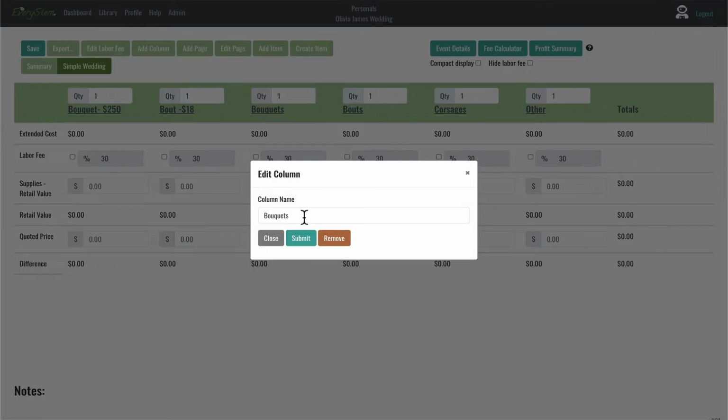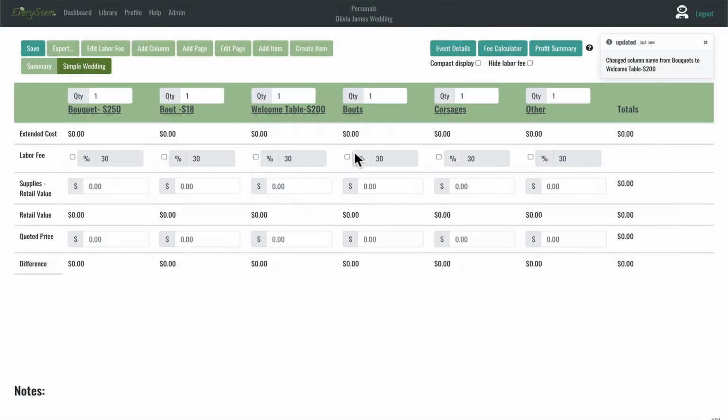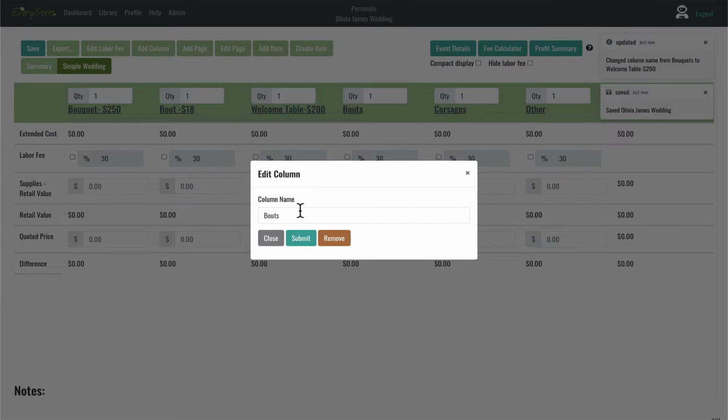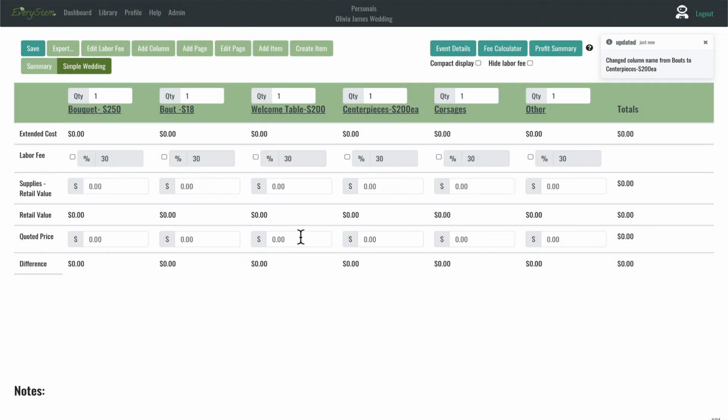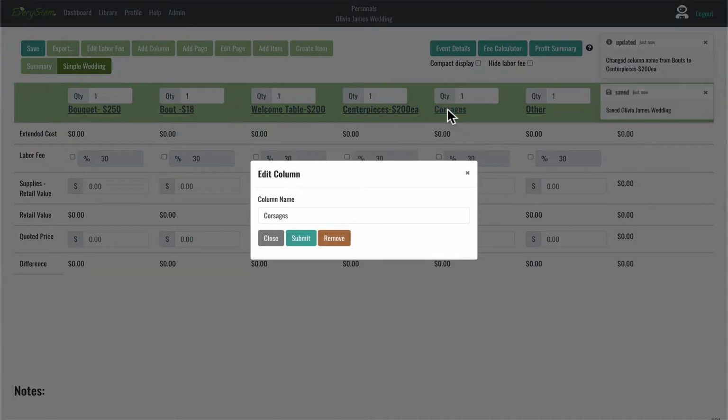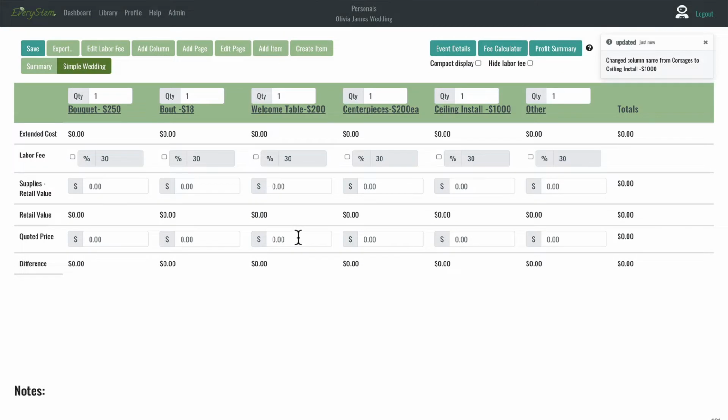So we've got a welcome table arrangement and centerpieces. So let's go ahead and do the welcome table. That's at 200. We're going to do the centerpieces, 200 each. So I like to put an EA there. And then we're going to have our ceiling installation, and that's at 1,000. Now those are all of the columns we need. Those are all of the items that we are selling to our client.